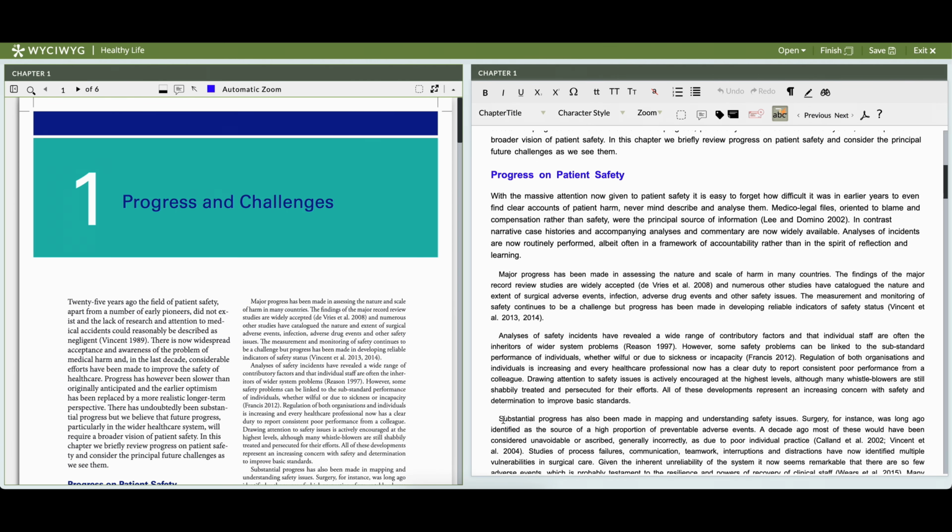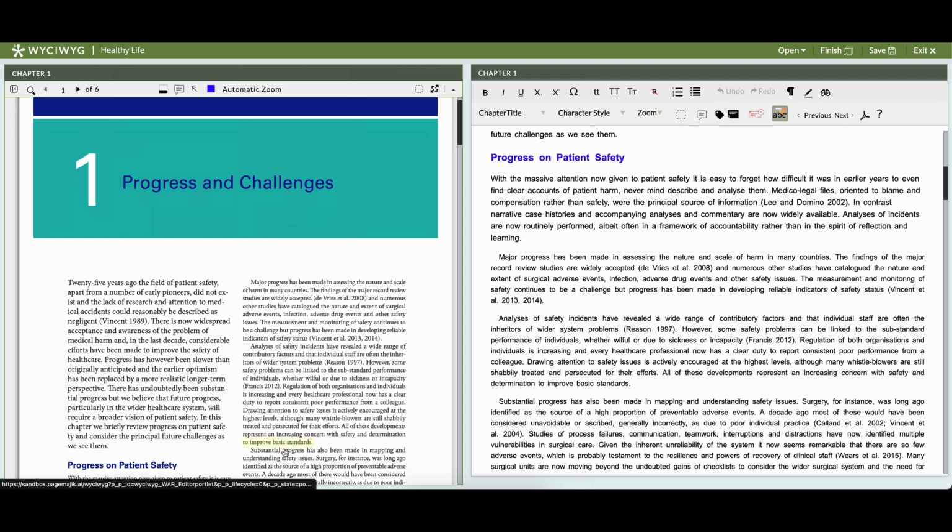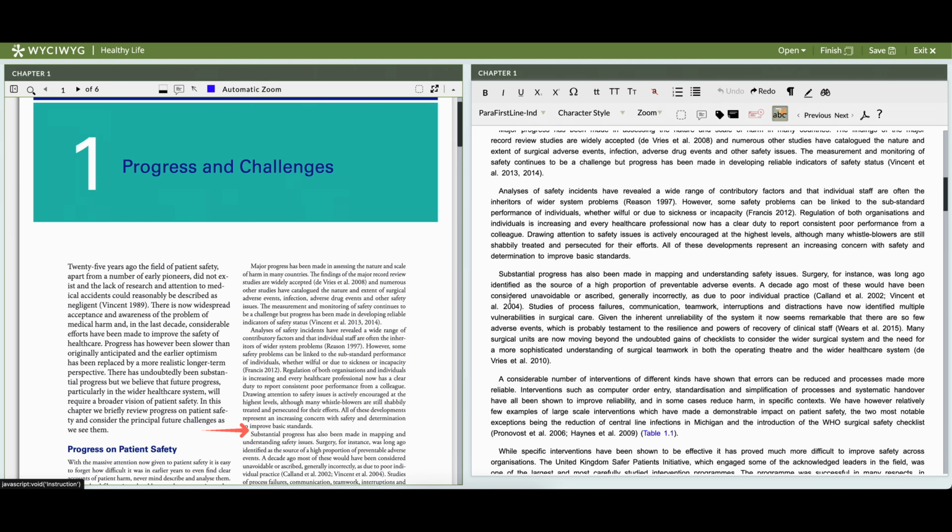While reviewing the proof PDF in WYCIWYG, PageMagic's online proofreading interface, you may want to adjust spacing. To add a line, click on the XHTML file and position the cursor on location. Click on the instruction icon.